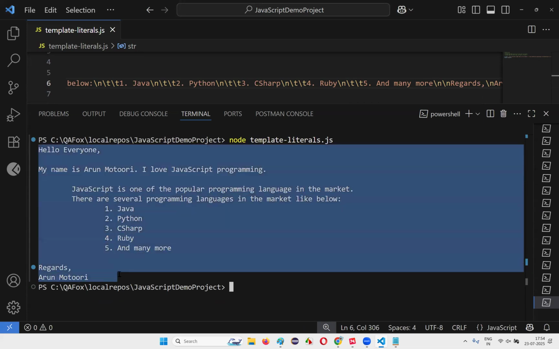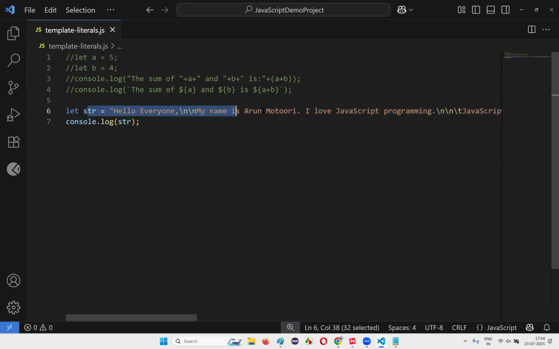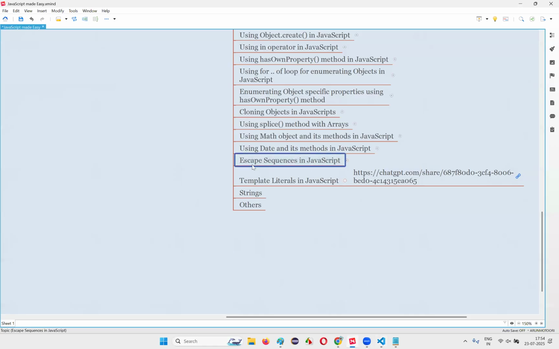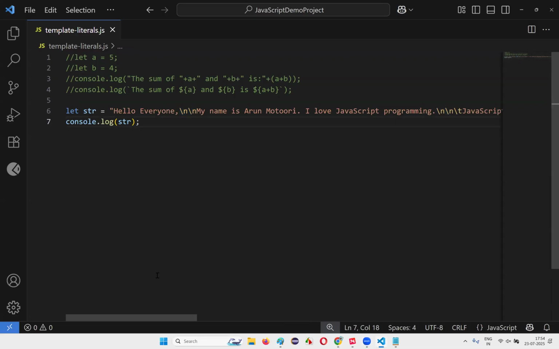But this has taken us a lot of effort to write, to design this kind of string literal using all these escape sequences, which I covered in one of the previous sessions. Using these escape sequences, we have achieved this kind of format in our string literal while printing it in the output console. But the problem here is I have to struggle a lot.